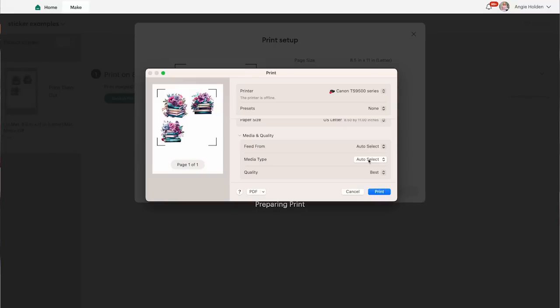And then for your paper type or media type, you can also play around with this. I'm going to try a photo paper in this case. Depends on the printer how you'll get the best results. Also, it depends on your computer as well as your printer as far as what this screen will look like. But hopefully you can find quality as well as paper or media type within your printer settings.